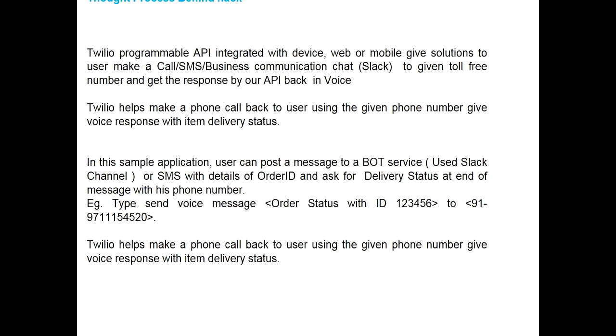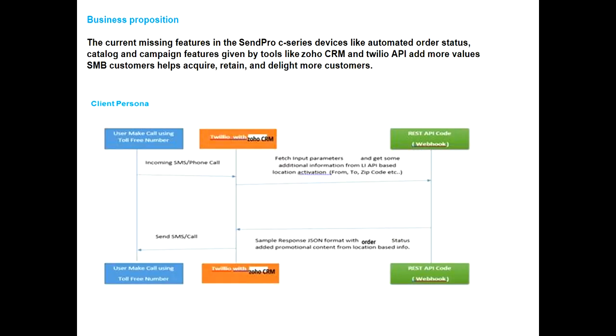The user can call the given toll-free number. Then Twilio integrates with Zoho CRM. It will get a few input parameters, for example the text message, if the user sends an SMS through a business integration solution, for example if you take Slack. So the user types something like, what is my order status, and this is my order ID and the phone number.